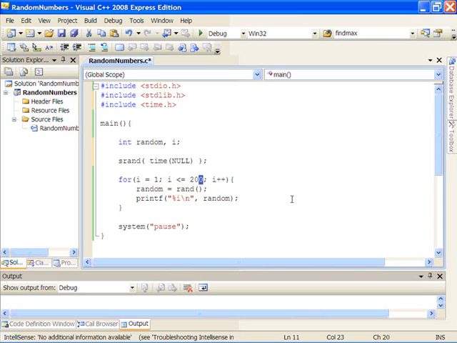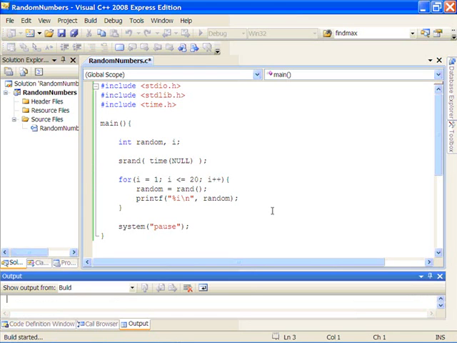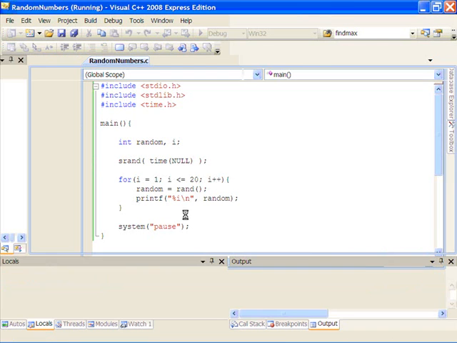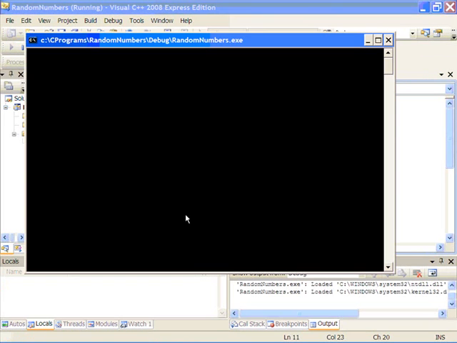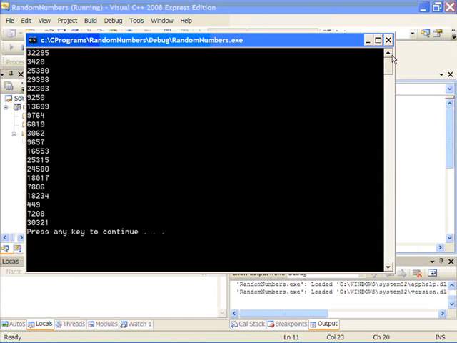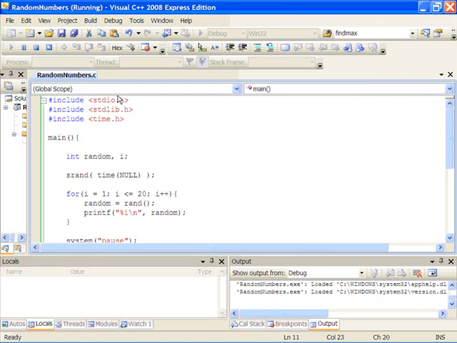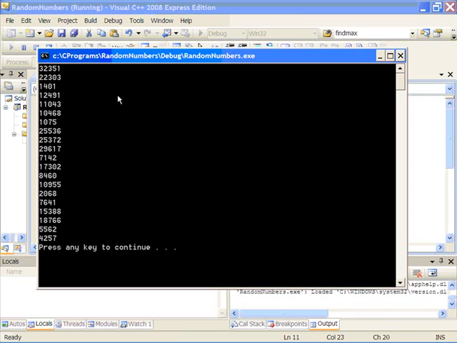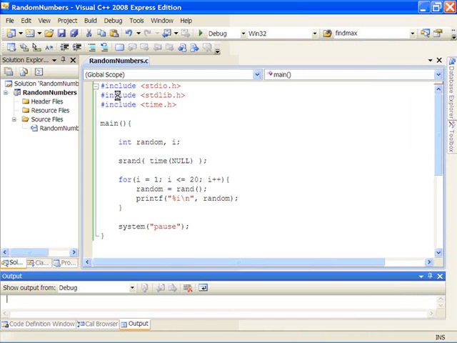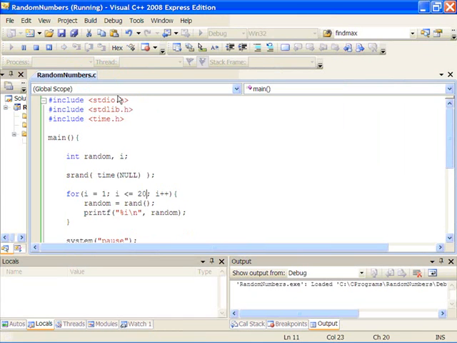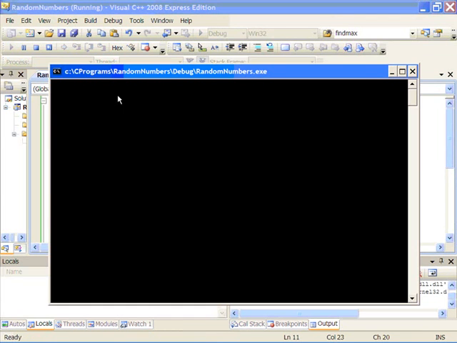So let's take that back down to 20 so it's just a little easier to see what's going on. And hope I didn't make any mistakes. And we'll look at the random numbers that are generated using a seeded random number generator. And this time we started with the random number 32,295 and then 3420. Now if we run this program again, we still start with 32,000 and something, but it's a different number. And each time we run the same program, we will get a different sequence of random numbers.